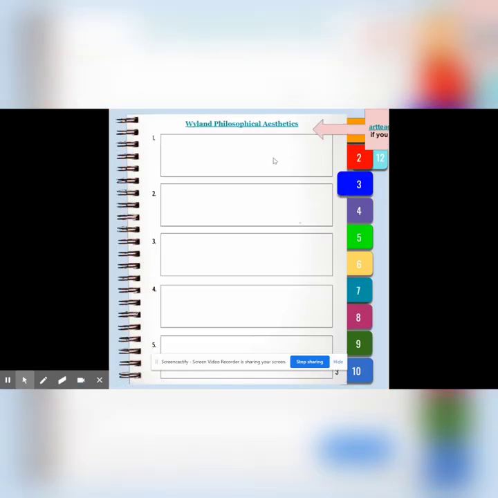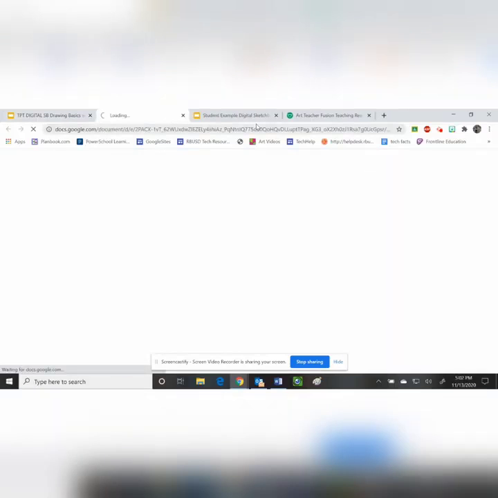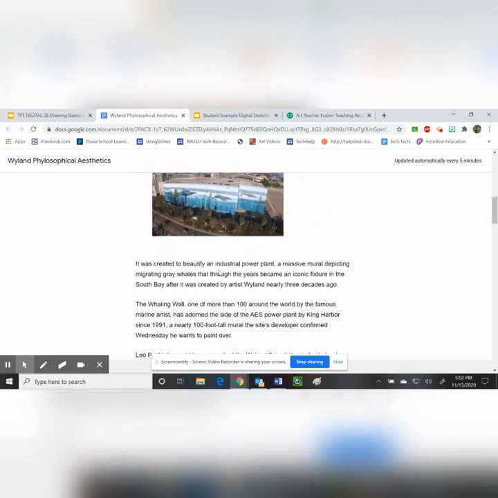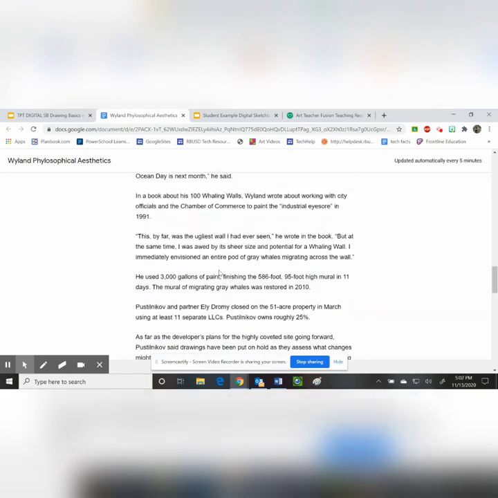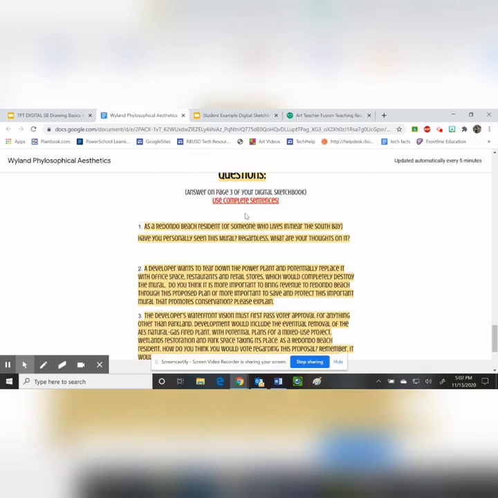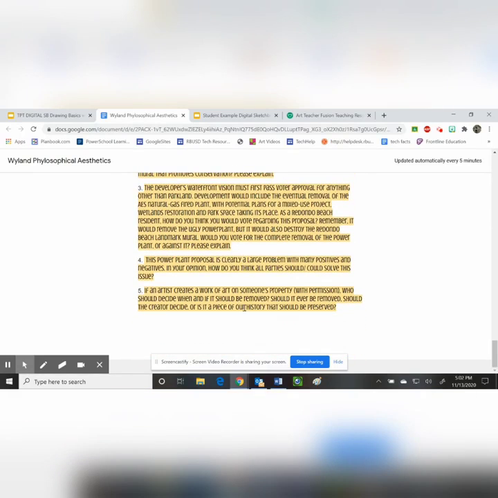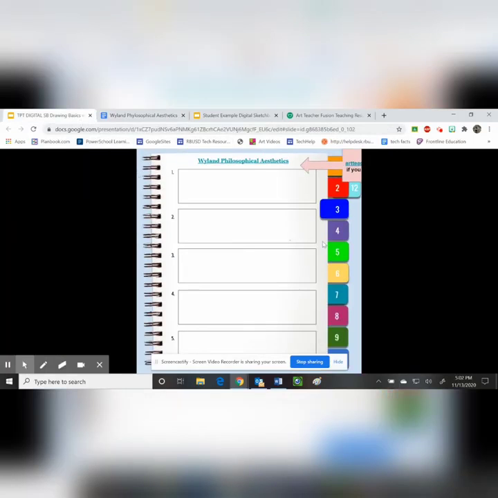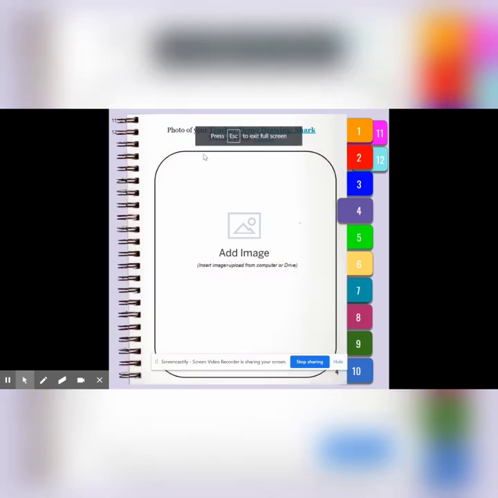Page 3 is where they answer 5 philosophical aesthetic questions that relate to the controversy surrounding the Redondo Beach mural and the fact that developers are trying to tear it down. If you click on that hyperlink, it would take you to an article written by the Beach Reporter surrounding the controversy. And at the very bottom, we have 5 questions that the students are going to read and answer on the digital sketchbook. Page 4 is going to be a teacher demo.